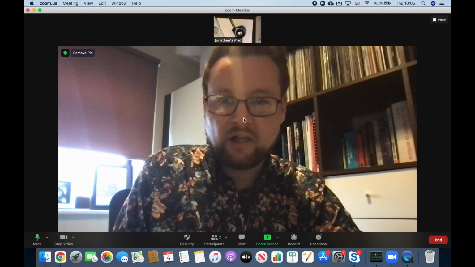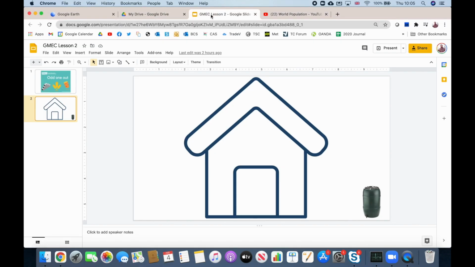But let me give you an example of what option one is. I've got a picture, hopefully it is here, of a basic outline of a house. And we want you to add to this some features that make it more sustainable. So, for example, I'm just going to do a couple here just to demonstrate what we want you to do. But oh, there we go.